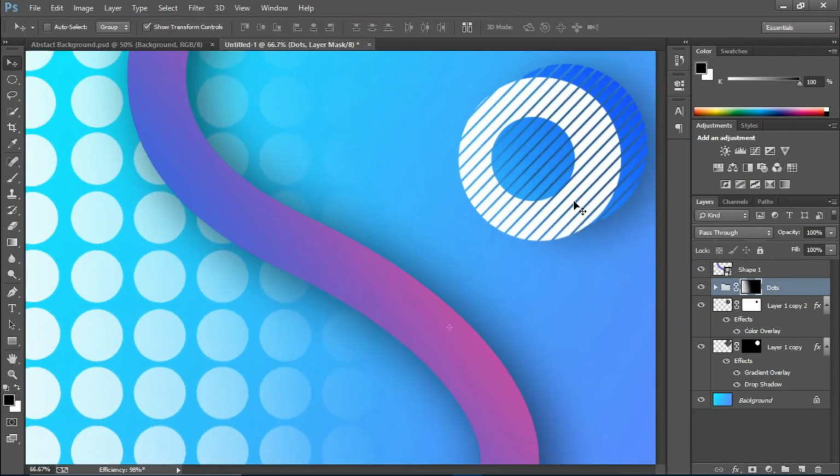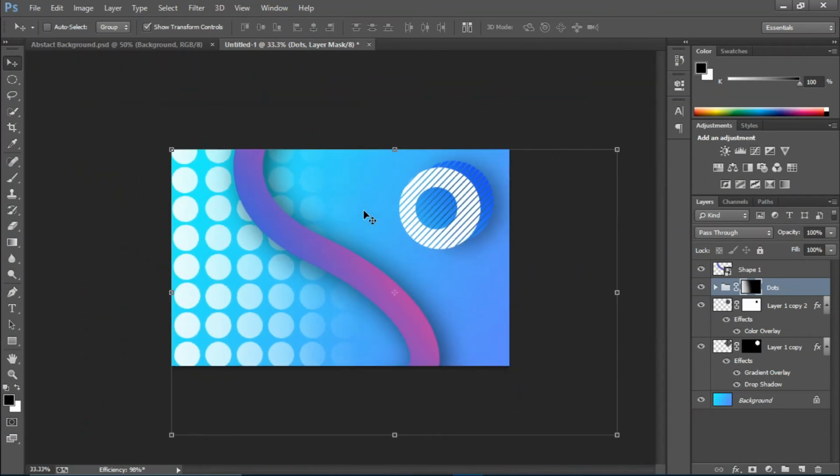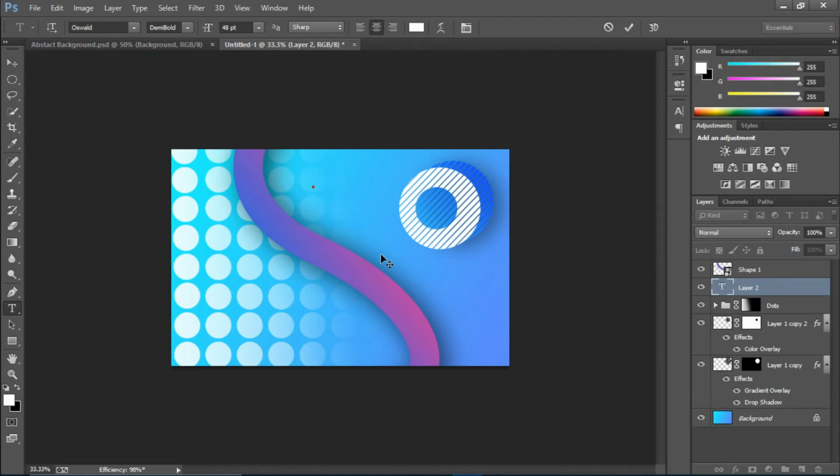Okay, so our design is pretty much over. Now what I'm gonna do is I'm gonna just grab the text tool. This is optional. If you want to add text, I want to show you how to add text. Just click in here and type anything you want. Like I'm gonna type subscribe.